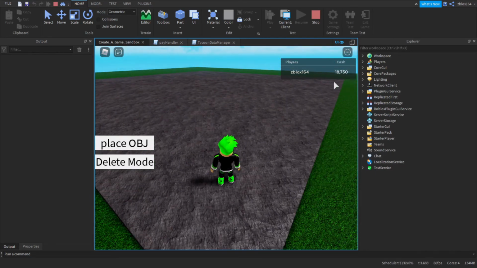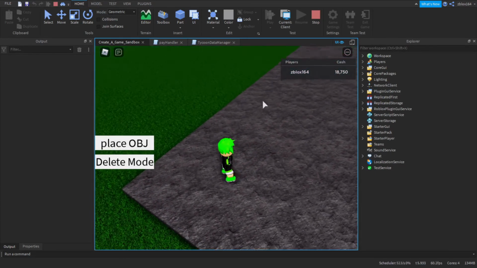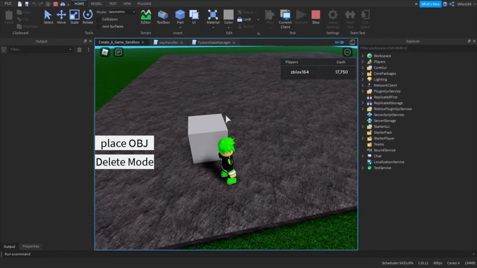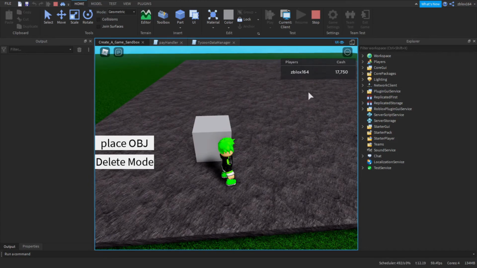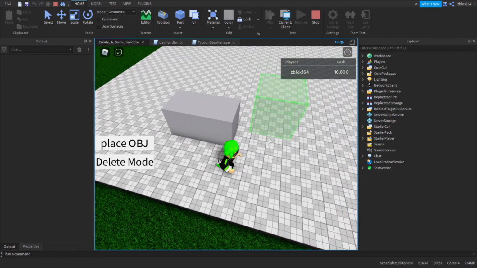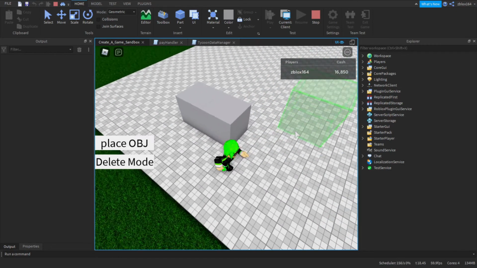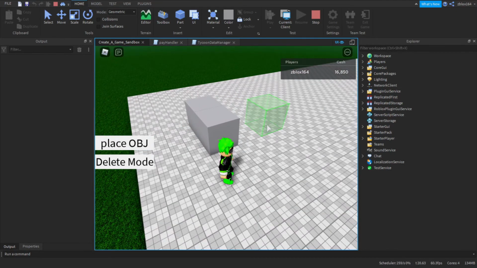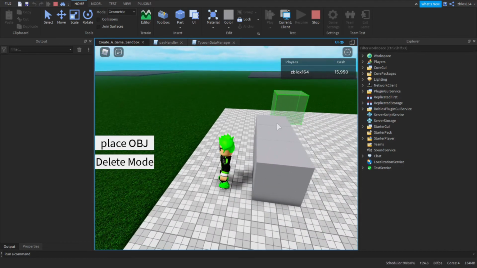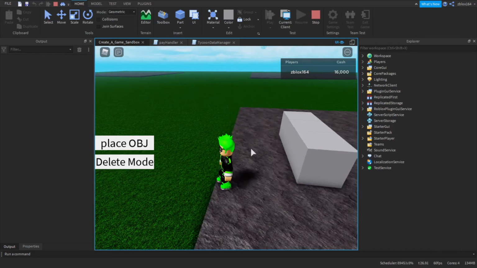So as you can see, I have 18,750. And if we were to place down an object, then we lose 1,000, but we get 50 every time. And then if we were to place down more objects, why is this happening? Okay, that was very strange.